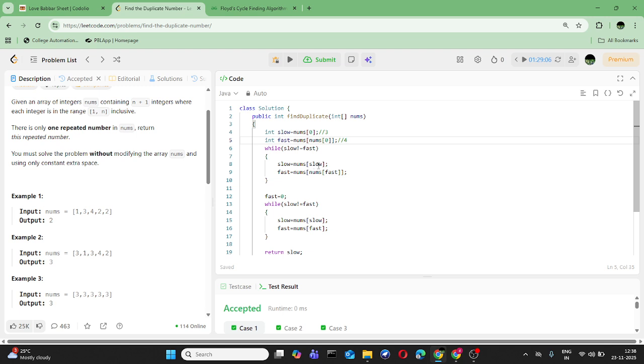Slow is equal to nums of slow. Slow is 3, 0 1 2 3, right? The value at 3 is 2. Again the fast is 4, right? 0 1 2 3 4. Nums of 4 is equal to nums of 2, 0 1 2, again here 4, right? Here again it's coming 4. Since 2 is not equal to 4, again one more iteration.